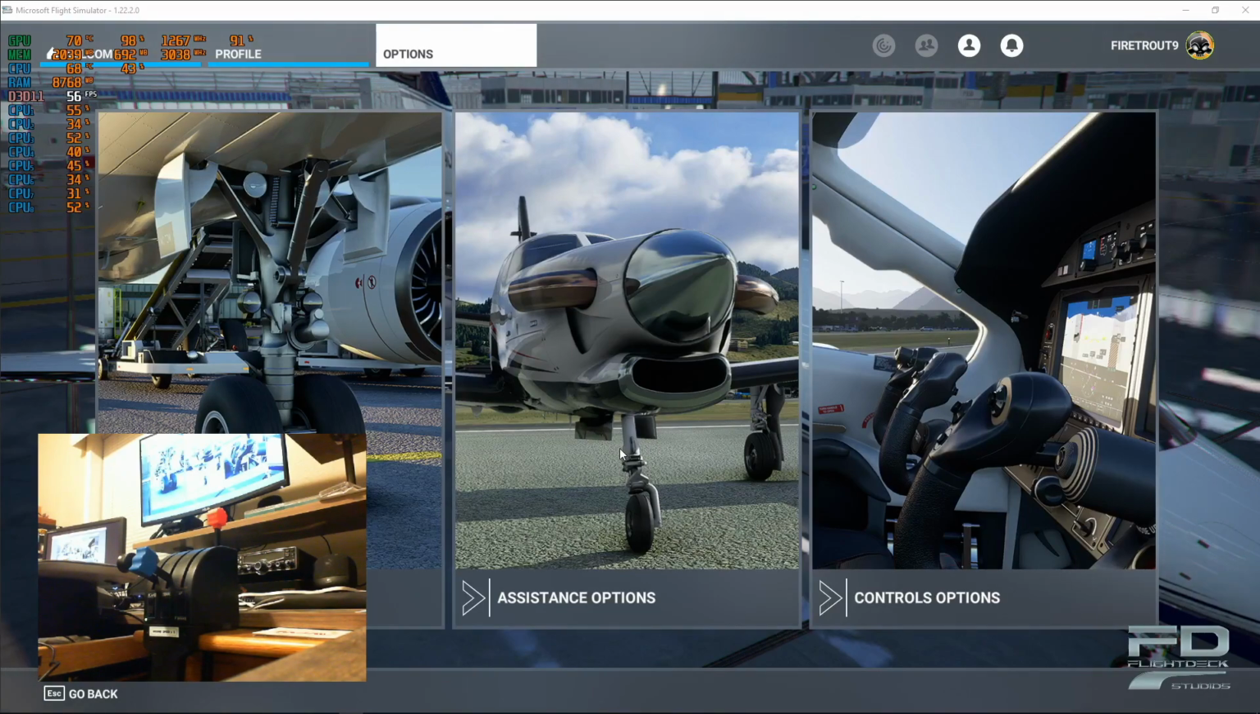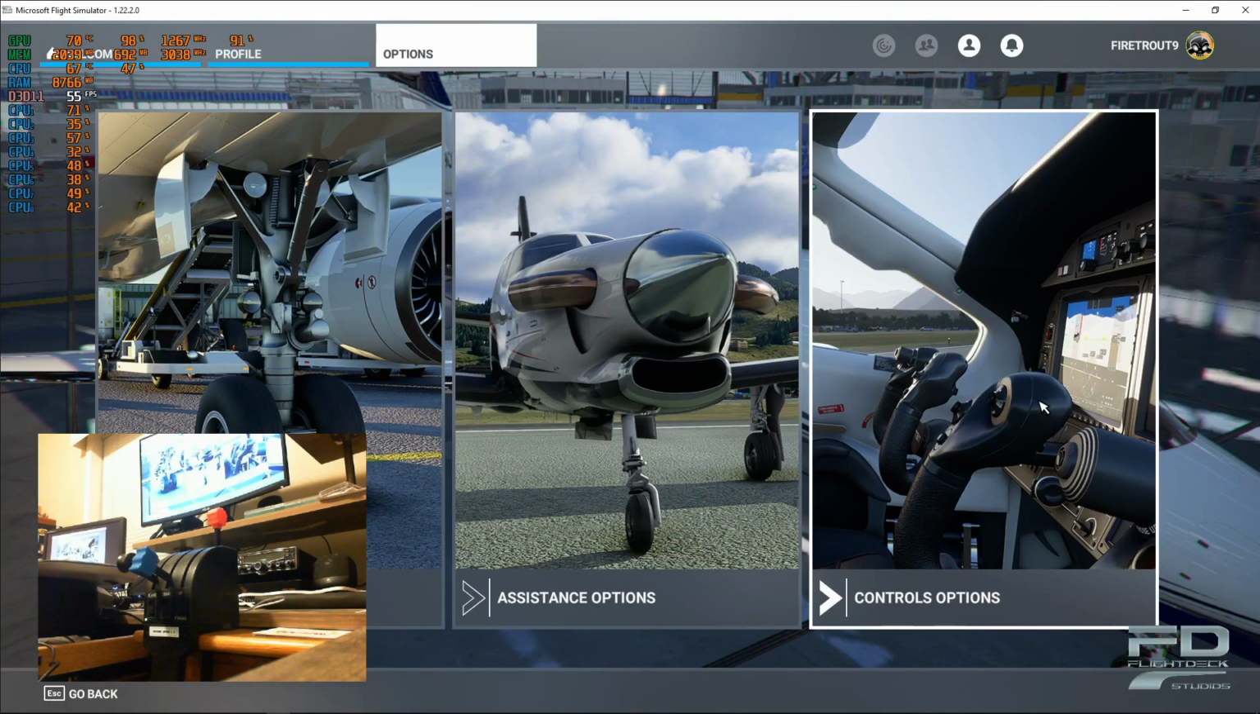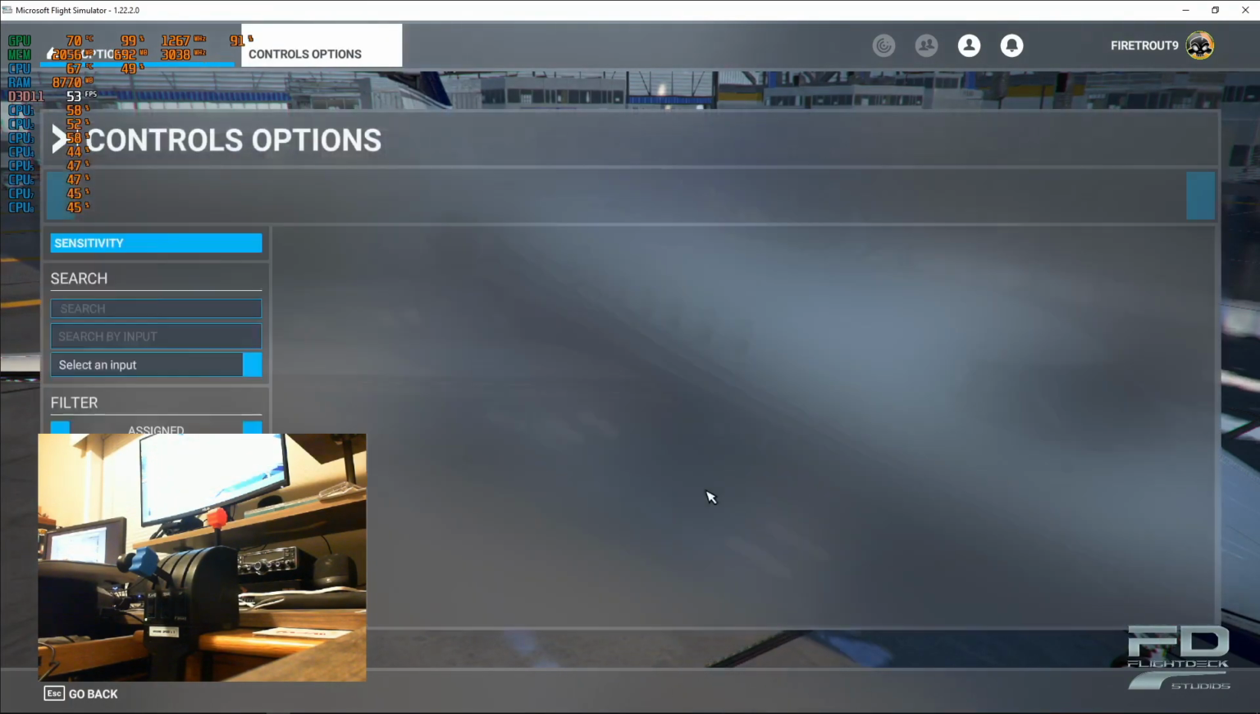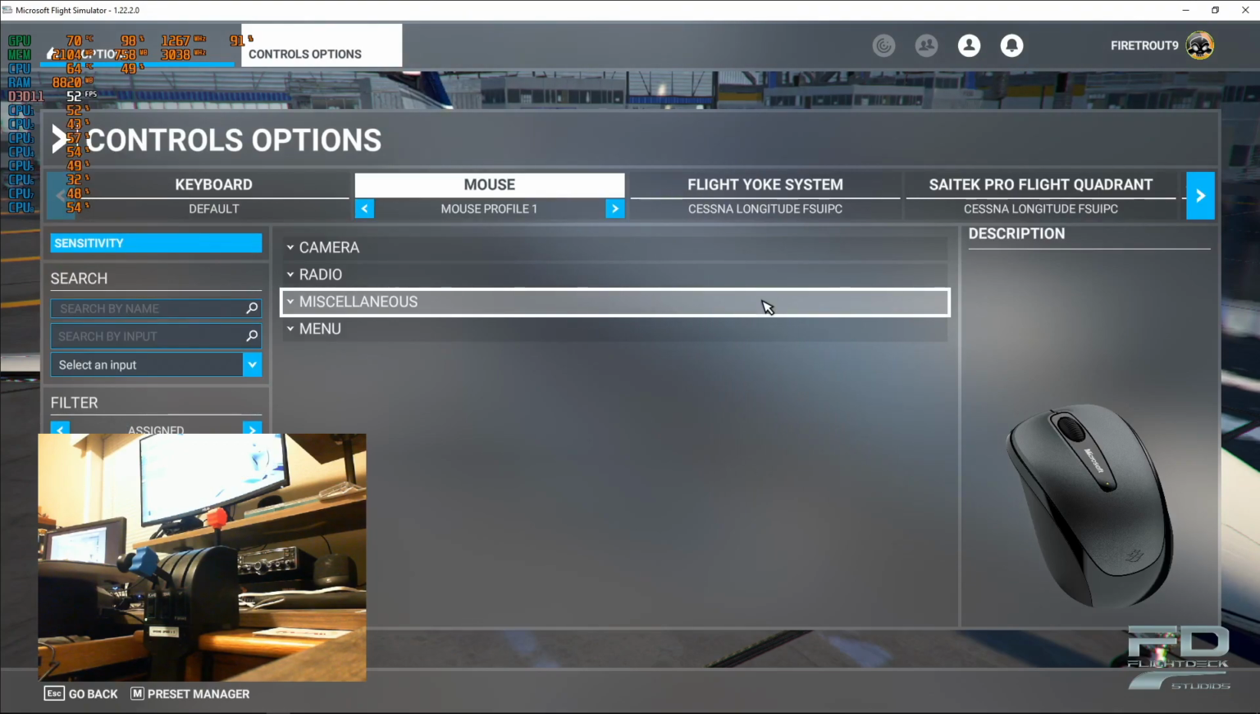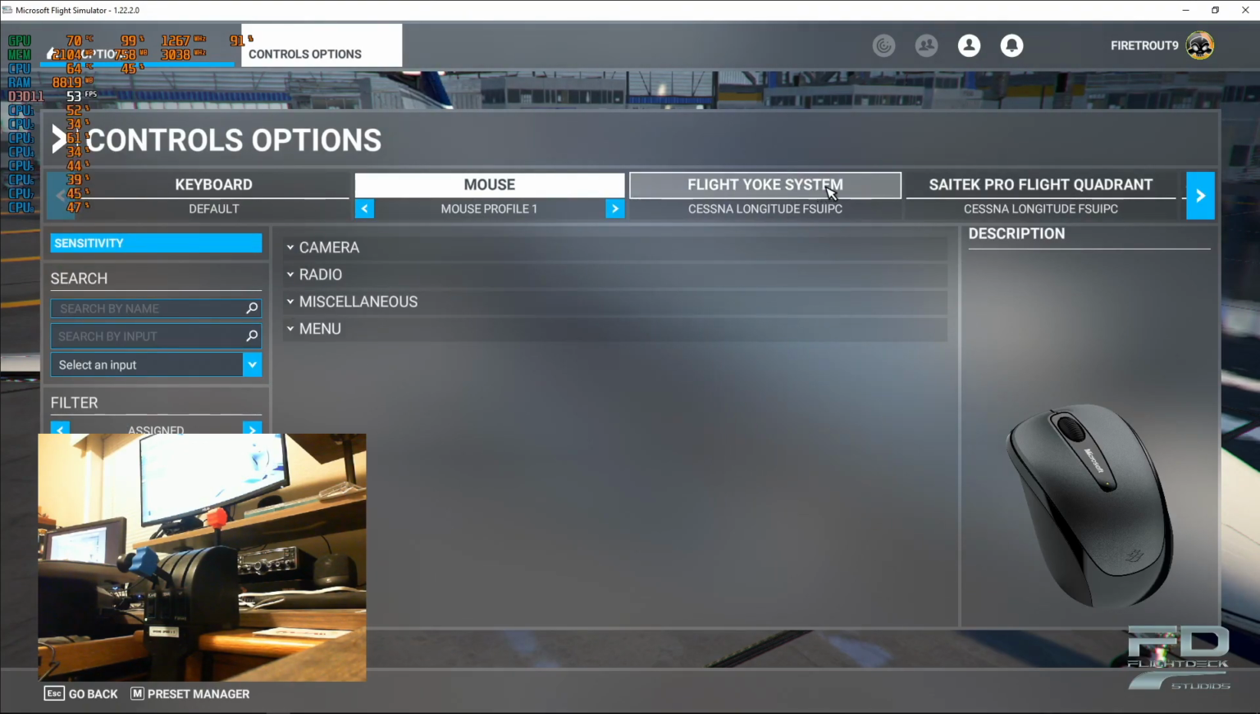Now, why am I using it? Well, I went into the options to set up a profile for the Longitude, and for the life of me, I could not get the reverse thruster to work. So what I did is I came into the control options, both in the flight yoke and the flight quadrant, both are Saitek, and I removed all the power management bindings. So throttle, propeller, mixture, I deleted them all.